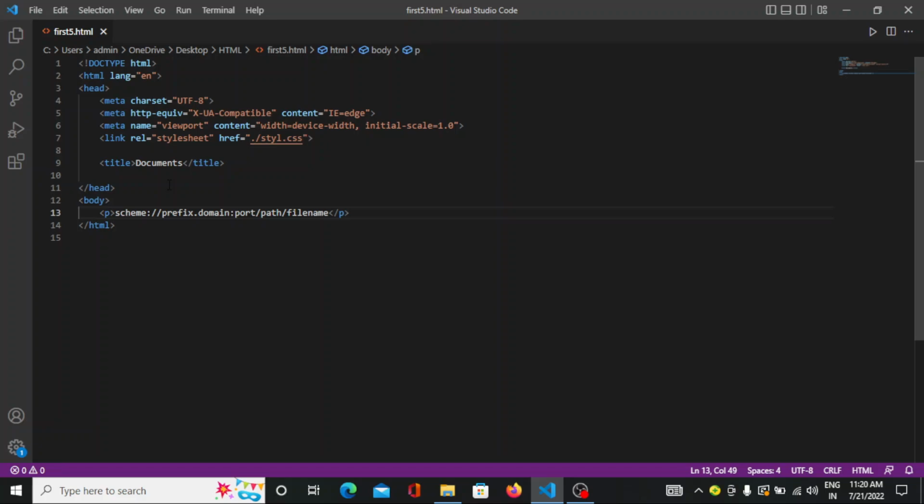So the first one you can see I mentioned is scheme. So what is scheme? Scheme defines the type of internet service. Most commonly it is HTTP or HTTPS. So it helps us to know what kind of internet service we are using. So this is called the scheme and this will come at the first.